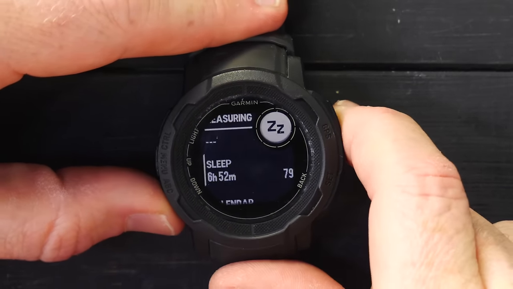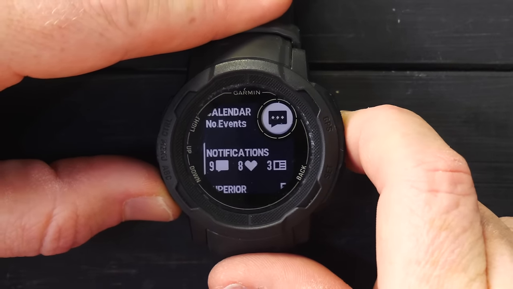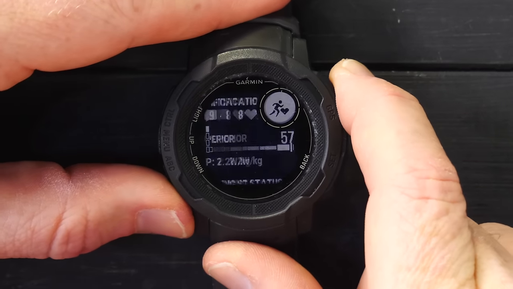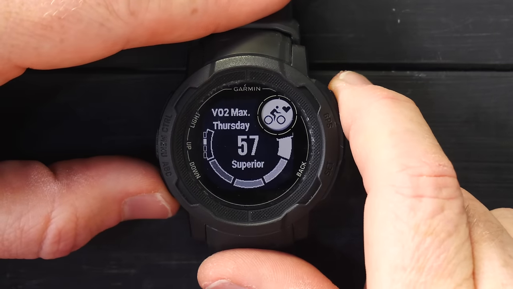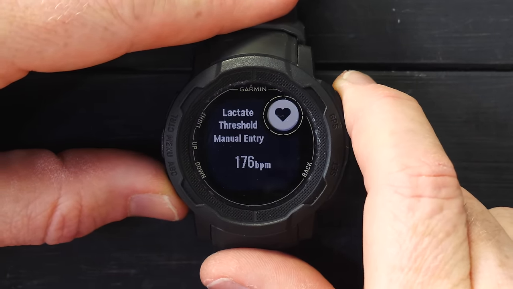Clicking back right here, going down through more of the widgets, I've got my calendar, automatically synchronized, notifications. And then I have my VO2 max that shows right now. This is based on, I believe, the running one, my most recent VO2 max trigger there. It'll also show me cycling if I have a cycling power meter connected. And then below that, you can see the lactate threshold.